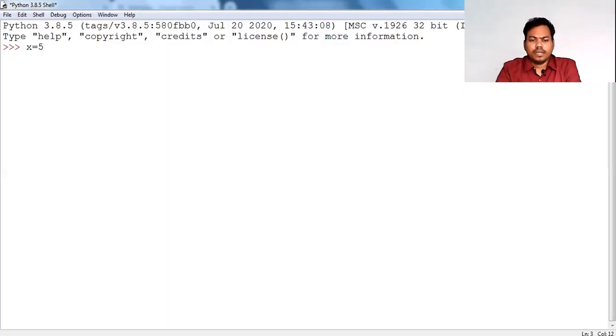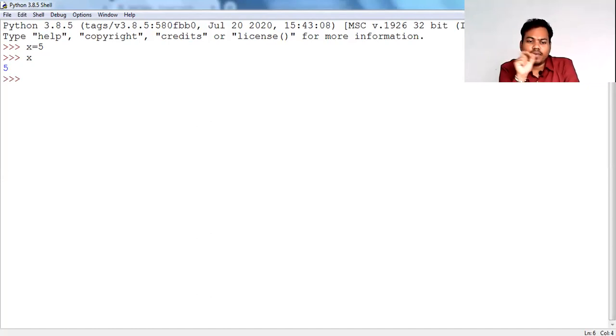So suppose in this interactive mode, I am writing x equal to 5. Now when I write x and press enter, it will show me 5. Why? Because inside x we have stored 5. X equal to 5 means what? Within x we are storing 5. In mathematics, x equal to 5 means x is equal to 5, right? Means x is 5 itself in case of mathematics.